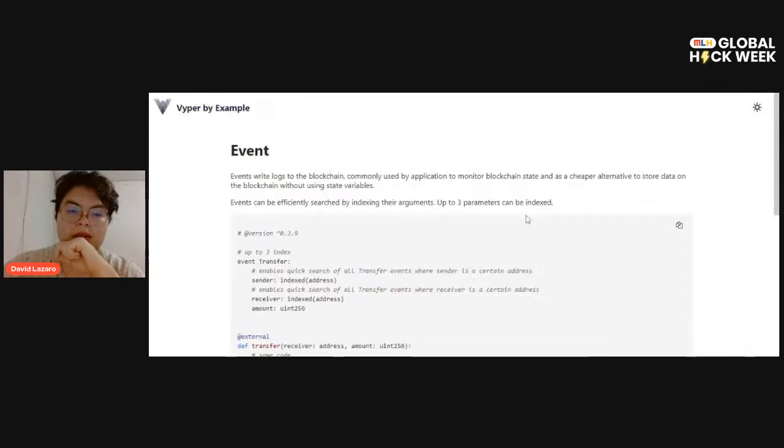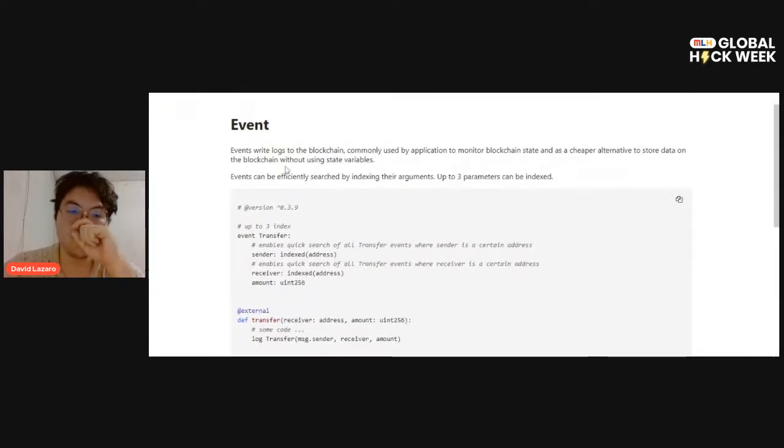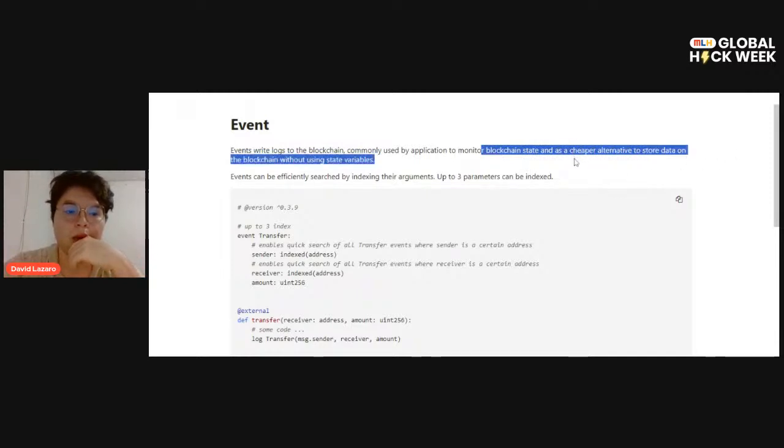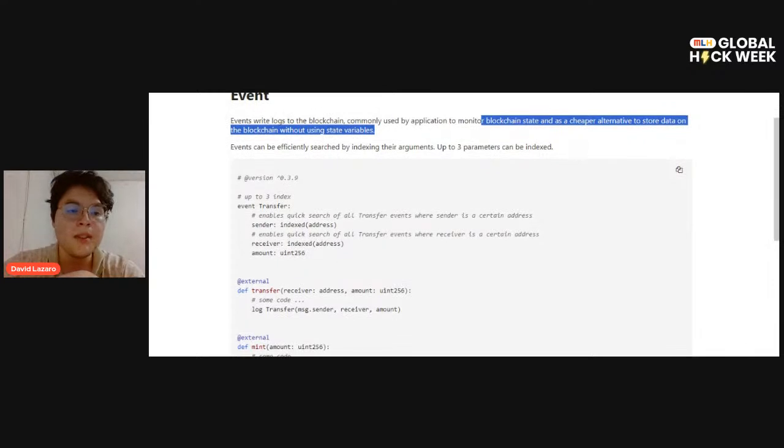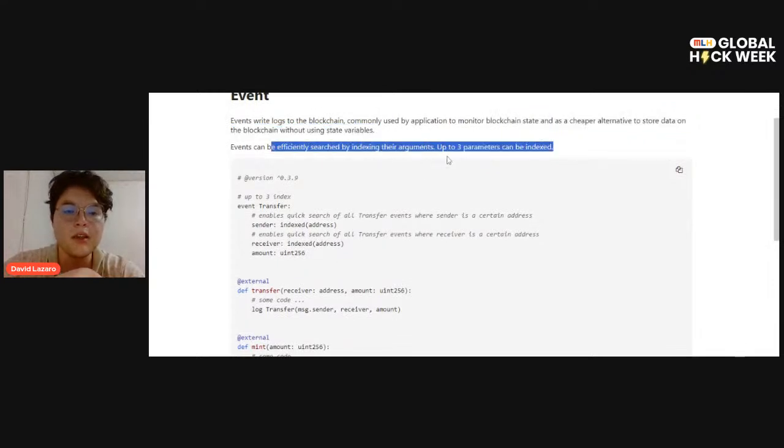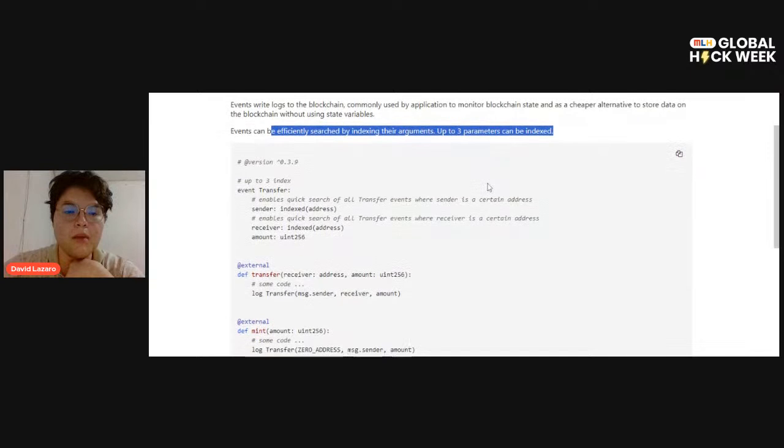Okay, then events. What is an event? An event writes logs to the blockchain, commonly used by applications to monitor blockchain state, as a cheaper alternative to store data on the blockchain without using state variables. Events can be efficiently searched by indexing their arguments. Up to three parameters can be indexed.